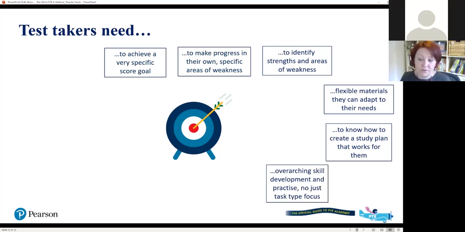So they do need some practice, but not just task type focused practice. Lots of practice with those things that you've mentioned. So the timing, the test management, all of those things, really, really important to get up to speed with those things before they take the test.